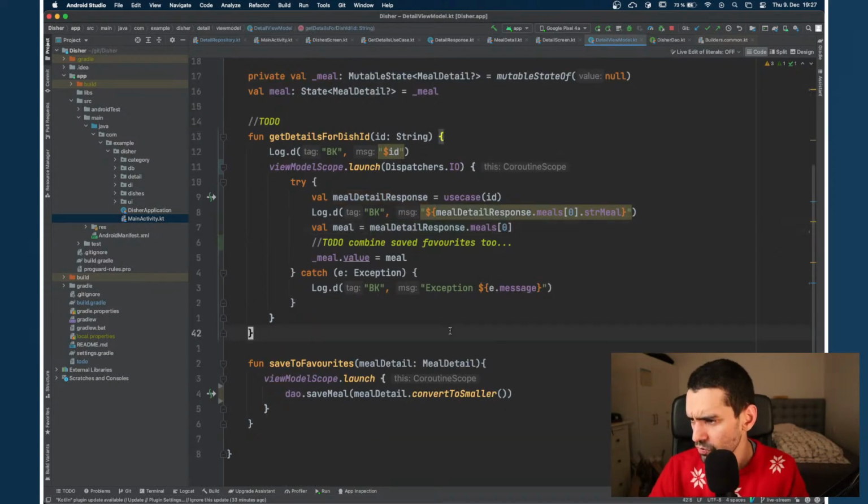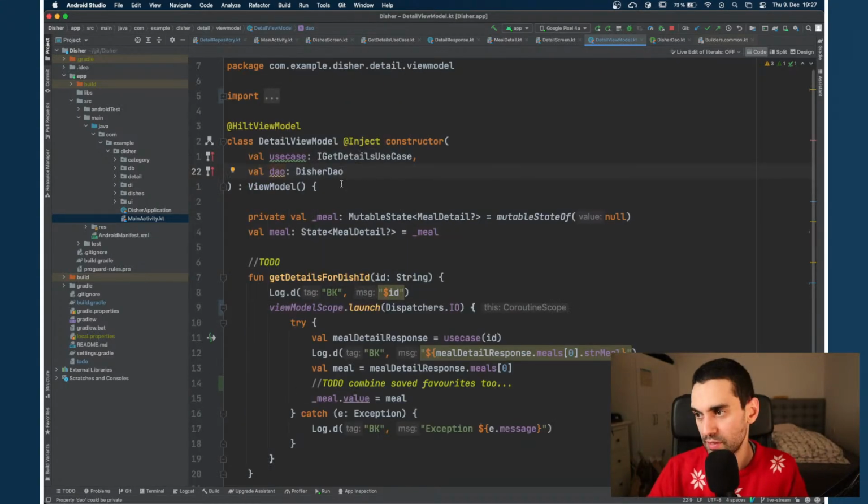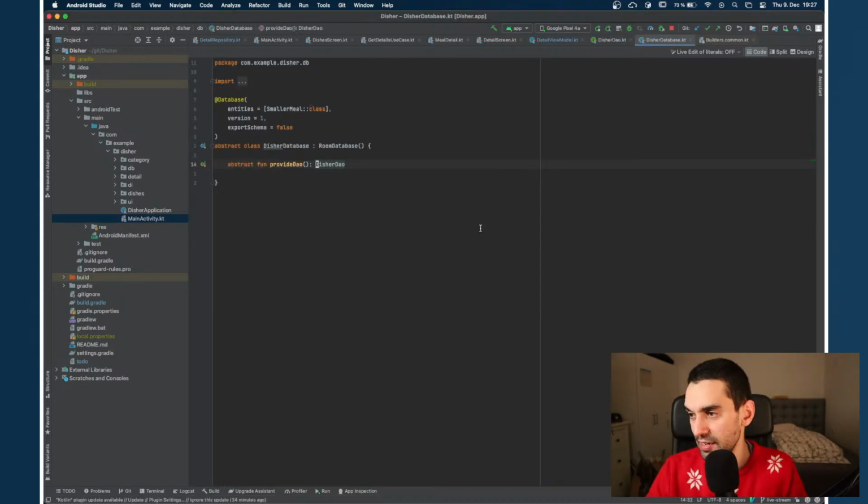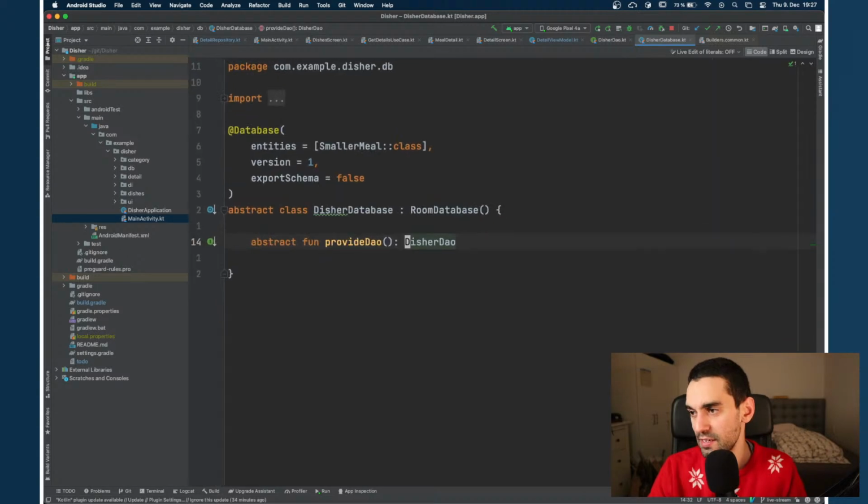Right. So what we're doing, when we hit the heart, we save this meal to our database, to our DAO, right? To our Disher DAO. What is our Disher DAO connected to? It's connected to our Disher database. Here it is. And this is, again, super clean code because you don't need to add implementation details. Room does it all for you.